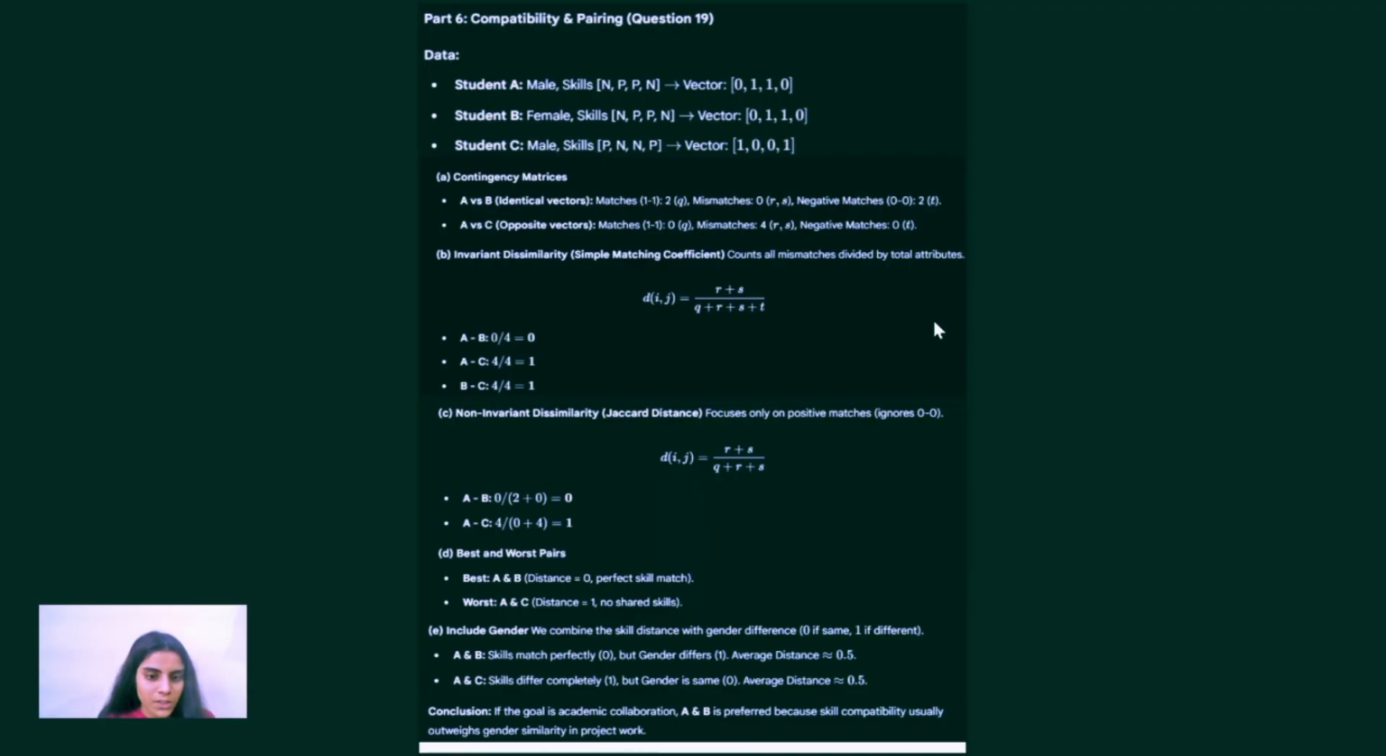After it, best and worst pair. So the best pair is A and B and the worst is A and C. Now it includes gender. We combine the skill distance with gender difference. So A and B and A and C, you can see the calculation here. After it, conclusion. If the goal is academic collaboration, A and B is preferred because skill compatibility usually outweighs gender similarity in project work. So this is all about the internal first questions with answers.